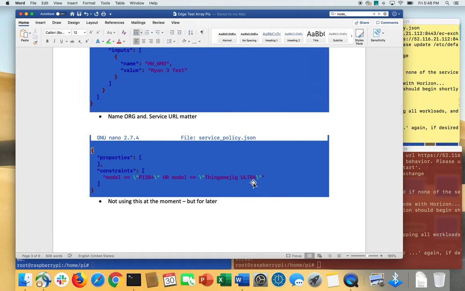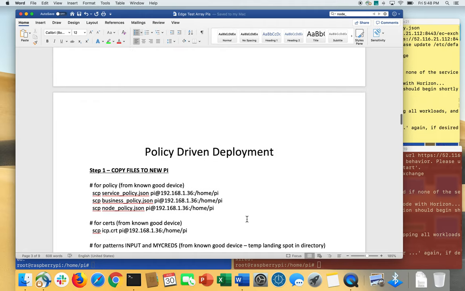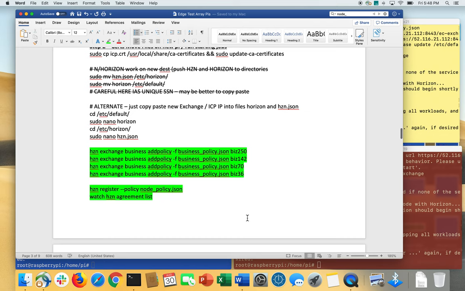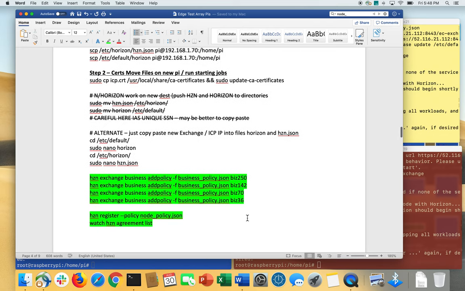There's also a service policy, which we're not going to get into now, and it's not being tested here. But there's a third potential constraint, which comes from the service side, which makes a demand of certain constraints, whether it's a model or any other attribute. So I'm going to skip through all of this, which is mainly about moving the files around.